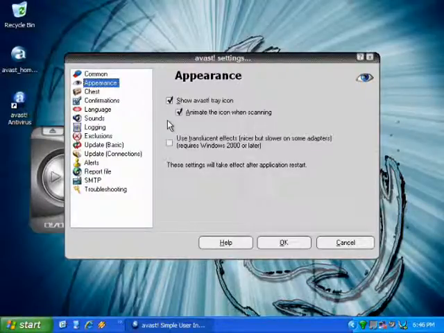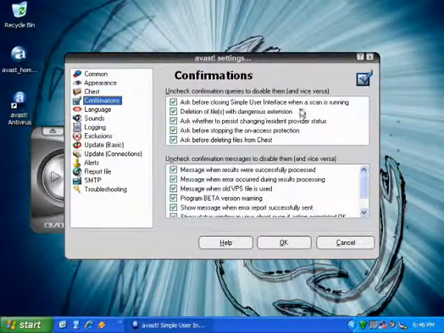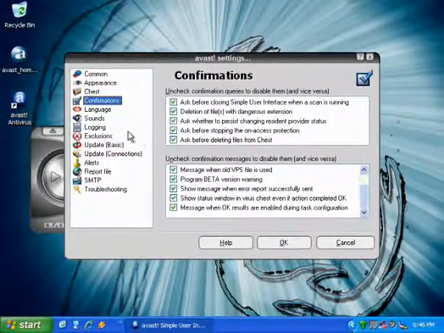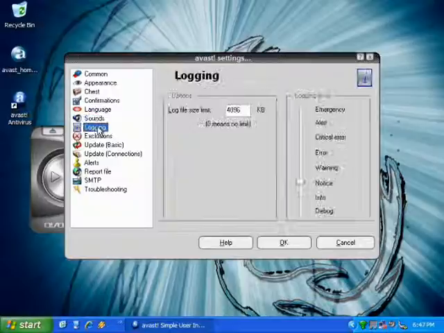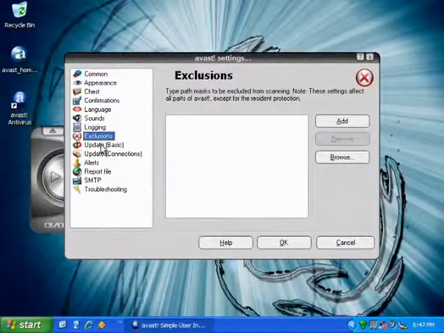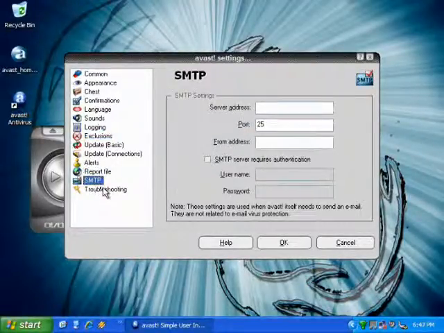Next, we're going to go and look at the chest options. The chest is where you store files that are corrupted, but you don't necessarily want to delete. Here's just confirmation messages, a lot to go through. Language, if you want to change the language. The alert sounds, logging file, exclusions, that's the next one. Here, if you don't want a file to be scanned, whatever. Import files, mail, and troubleshooting.